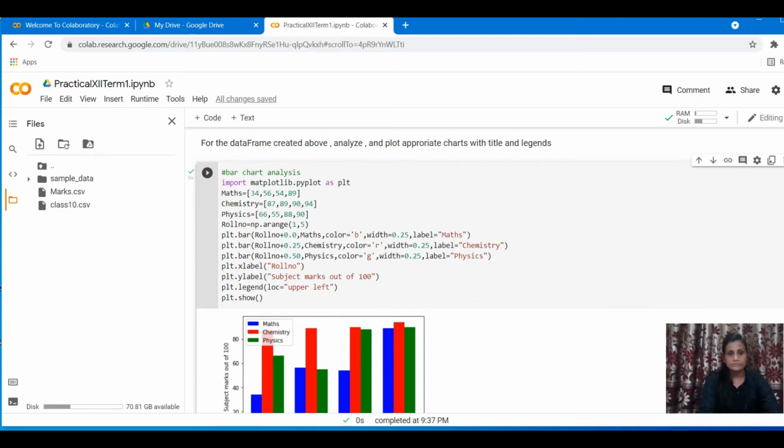Okay, see what we are doing. First we are creating a data frame. Simply we created three lists: maths list, chemistry list, then physics list. The square brackets say these are the list values. Very important is the number of values. If there are 4 values in the first one, you must provide 4 values in all the other lists also. Now these are going to be your columns.